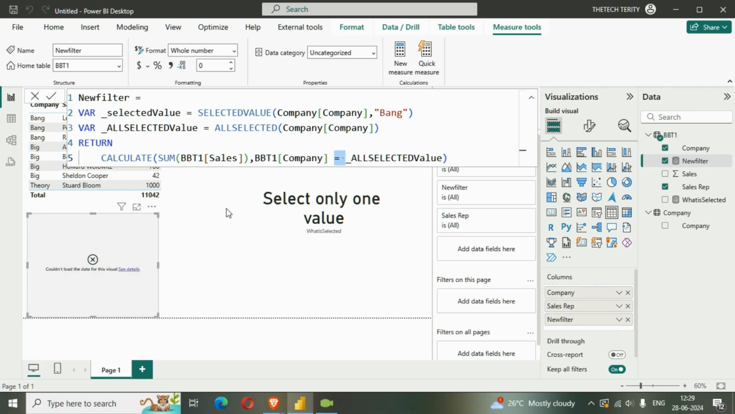So instead of this equal to, we will use a cool keyword in Power BI, that is IN. So I'll say IN. So here I'll say if this company is in this list of values, so we got the list of values, that is big or bang or theory, then if it is equal to, then provide the result.